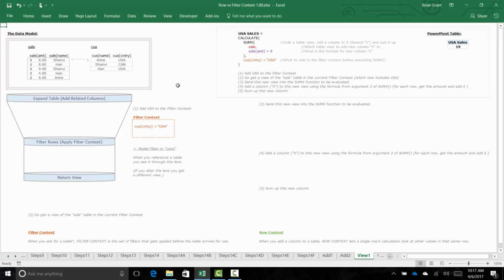So now that we're done with step 1, let's go to step 2. So now we're going to get a view of the sales table in the current filter context, which now includes USA because we added it in step 1. So we're going to get this sales table because that's what sale is right there, right? But we're not just going to grab it. We're going to grab it and it's going to pass through our model filter or lens, and have the filter context applied to it before we get that view.